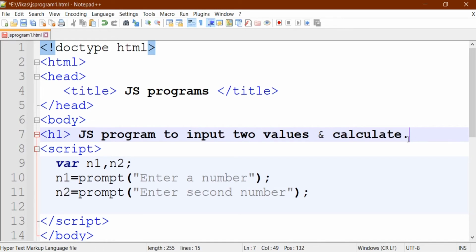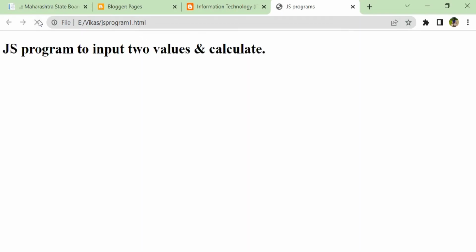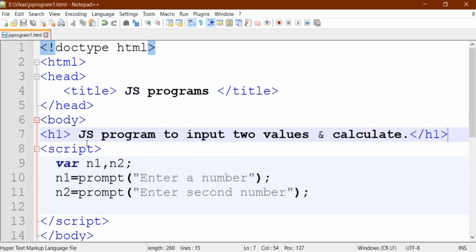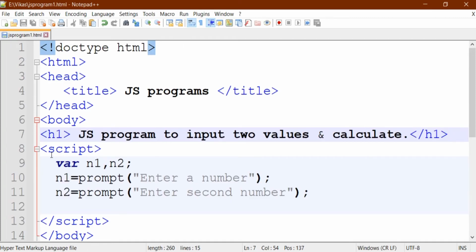Short message on the screen using heading tag. Now again I re-execute the program. Now it's showing this program to input two values. So that's not compulsory. You can even just have this entire program only with HTML tag and body tag and the script tags.